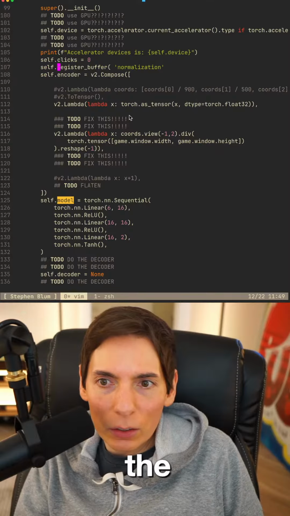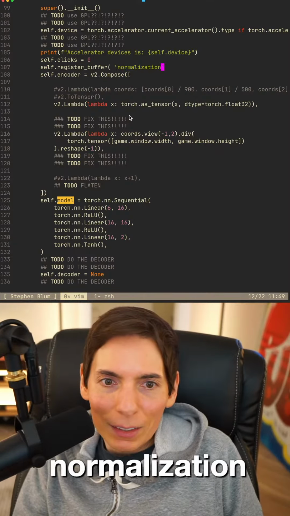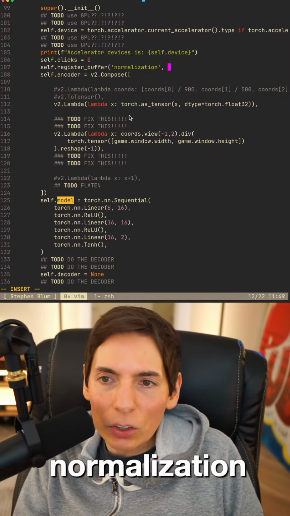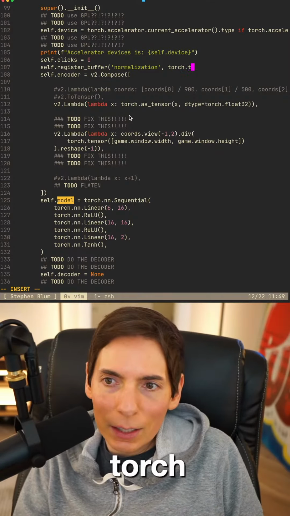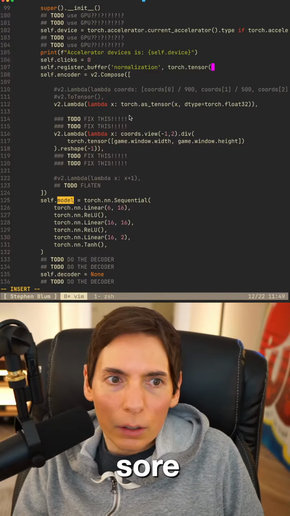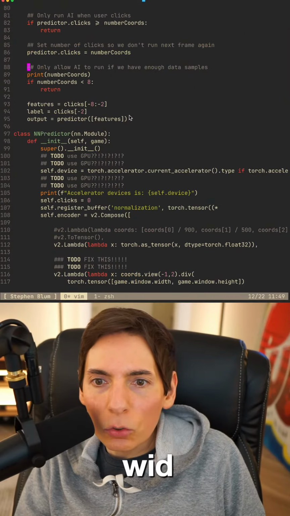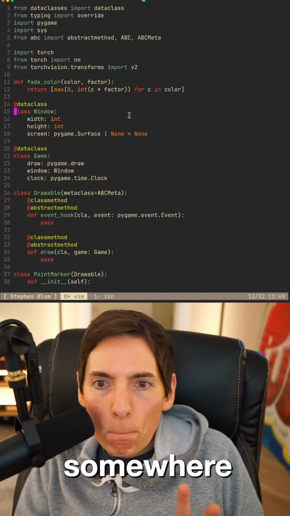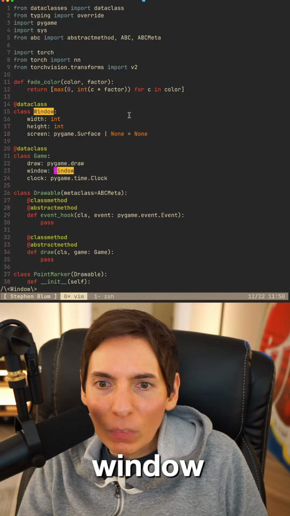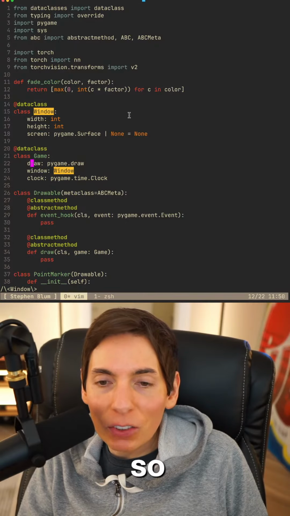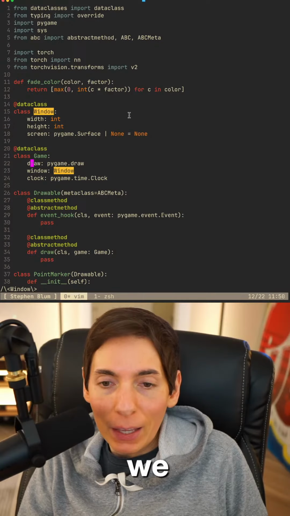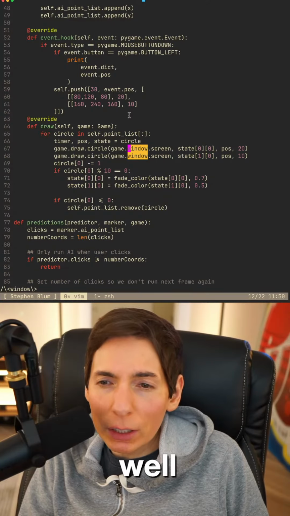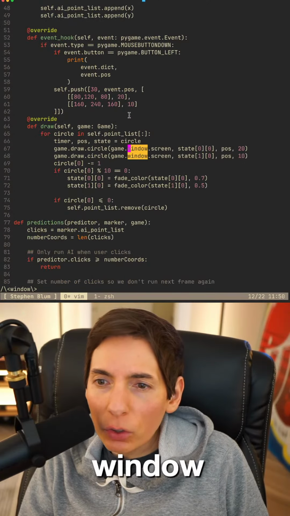All right, so register buffer. And we'll say this is the normalization. Let's see here. All right. Normalization. And it's going to be a torch.tensor. And it needs to be the width and height. So where do we put that at? Where does our window at? Is it in our game? Oh, it's in our game. So we could say game.window. Can we say that? I think we might be able. Well, .screen. .window. .screen. Okay.